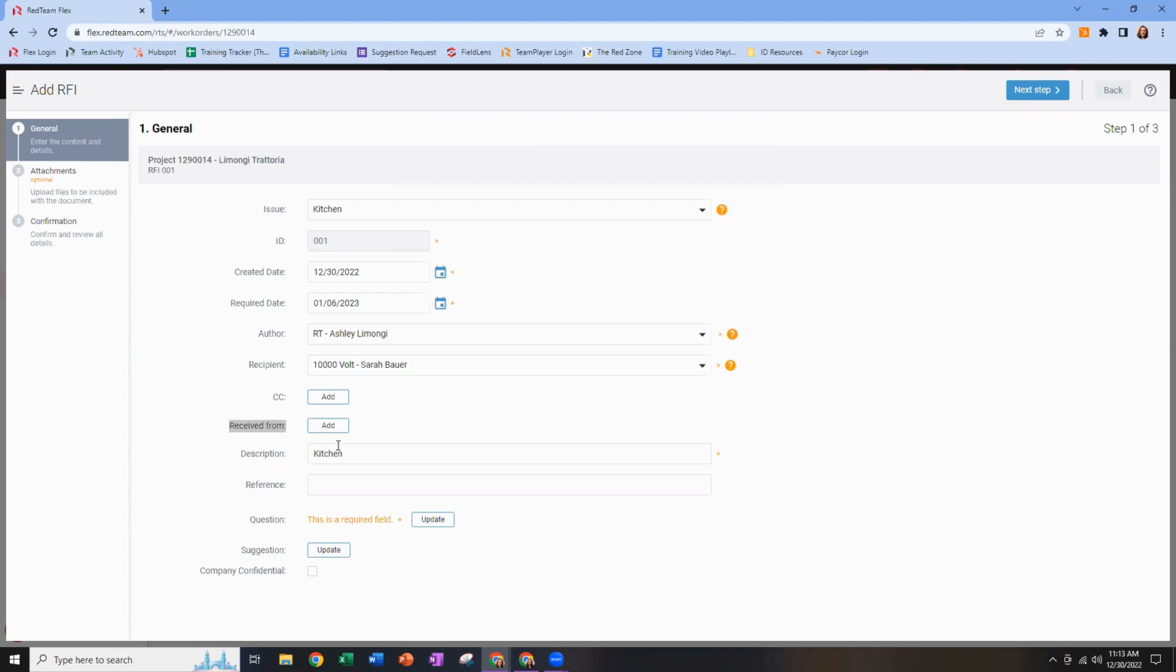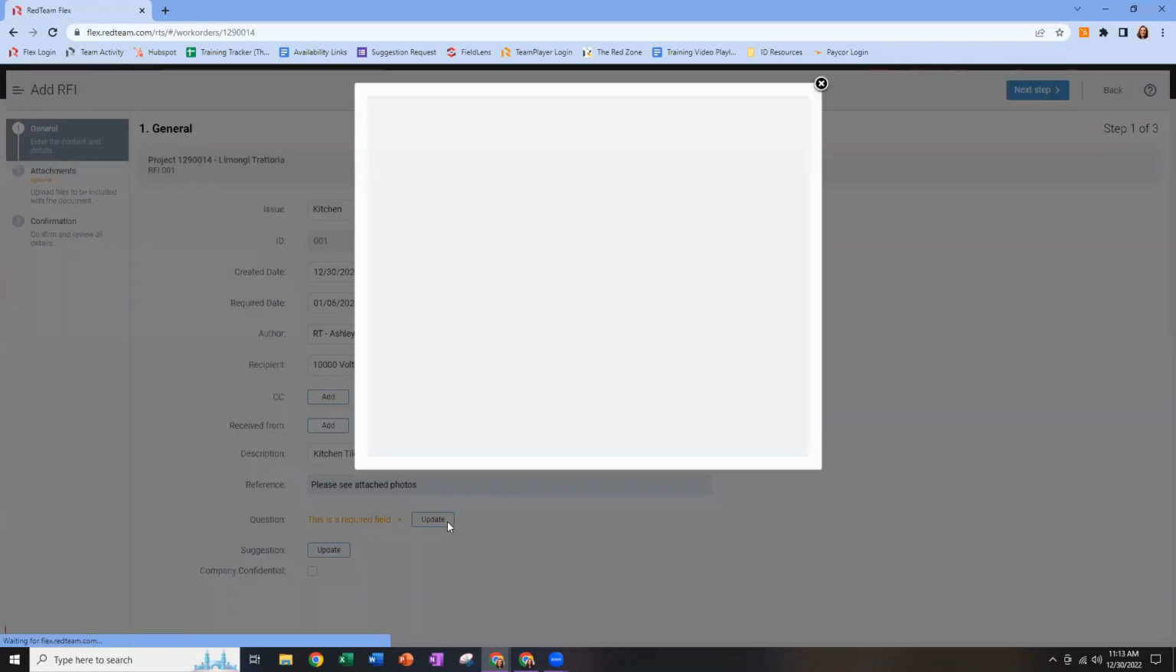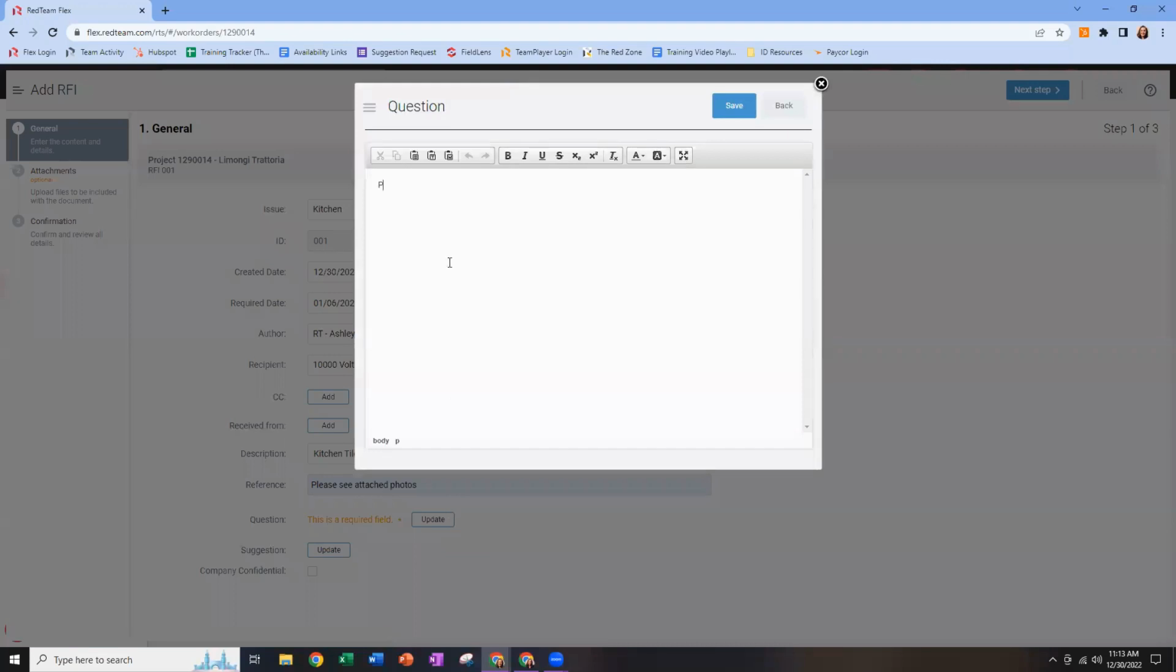Now, some other standard fields would be description, which is essentially the title of this RFI. So I'm going to say kitchen tile information. We need some information on the kitchen tile. We can put in a reference here. I can say see attached photos. And then I can put in my question. And I'm going to go ahead and say, please clarify desired tile pattern from the attached photos.